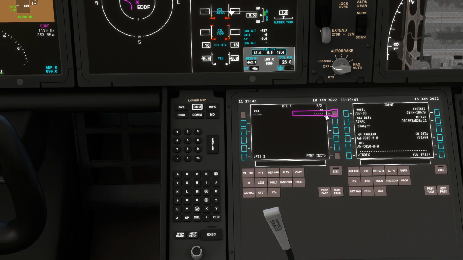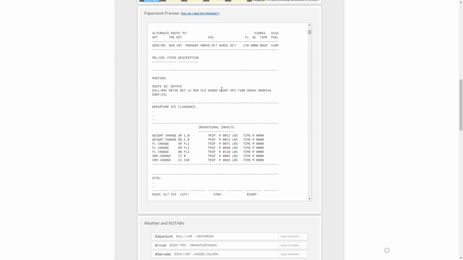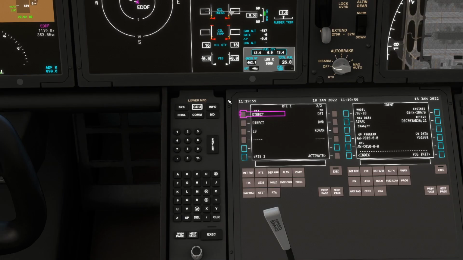DET, DVR, and Conan. The first one, that's it. Then SPI and UNOKO. Let's go back and let's see SPI. First one. And UNOKO.